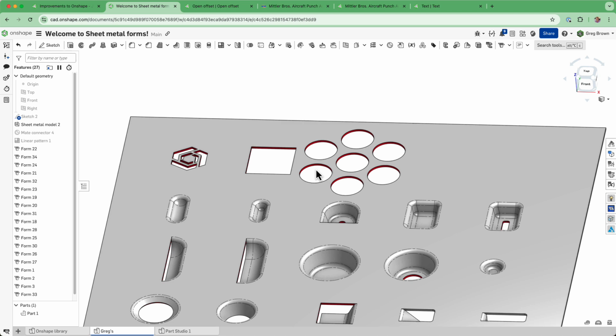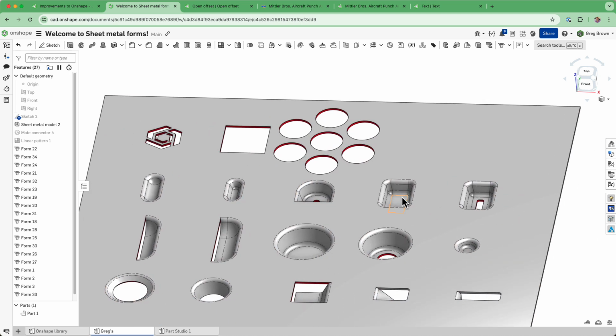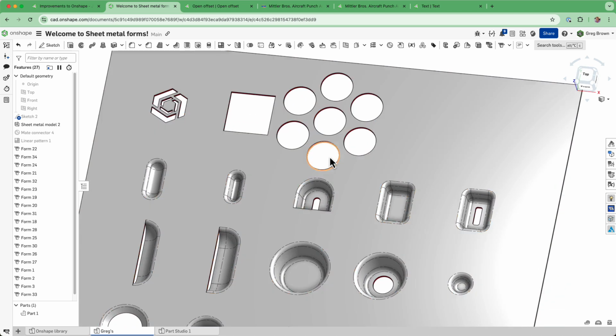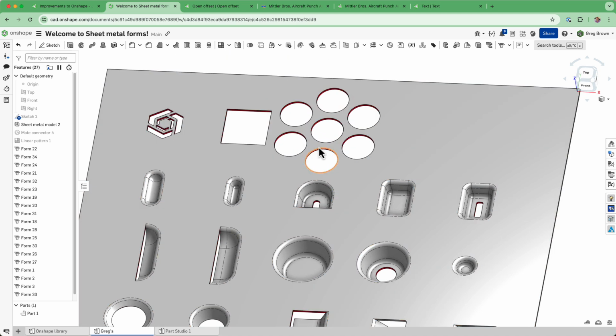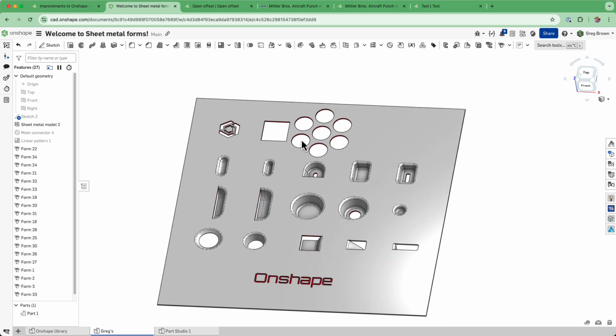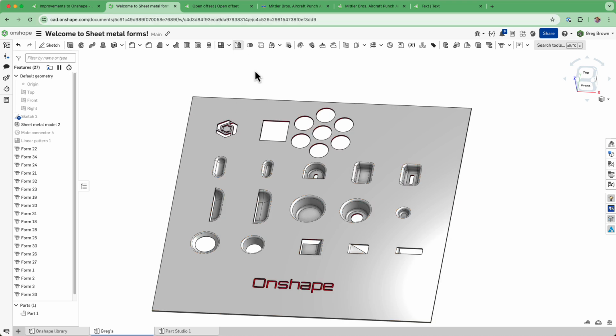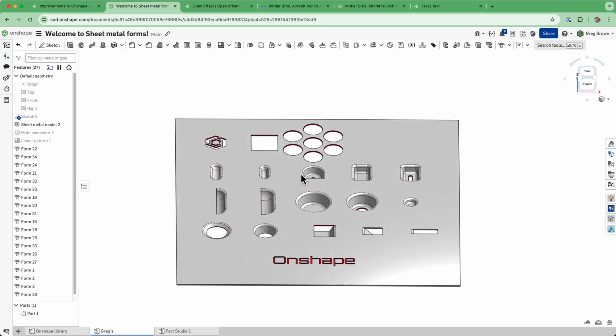And also there is no need for it to always add material like in here. You can actually create punches that only cut material, and they're going to be useful for a number of things as well. So how do you create these form features?